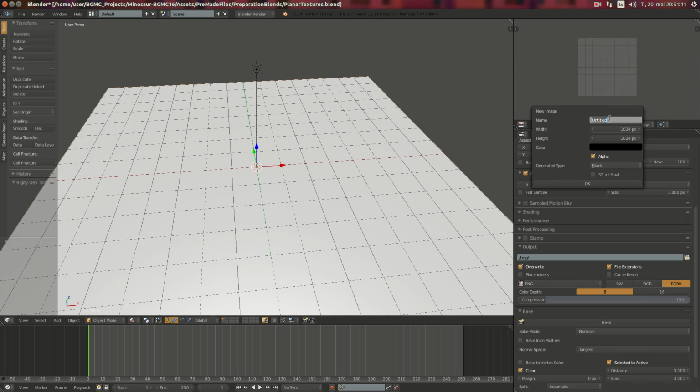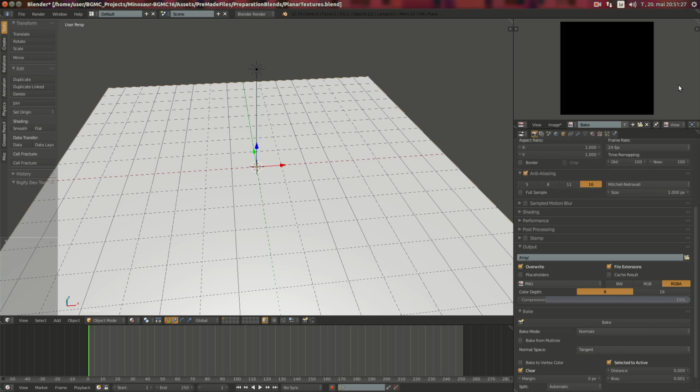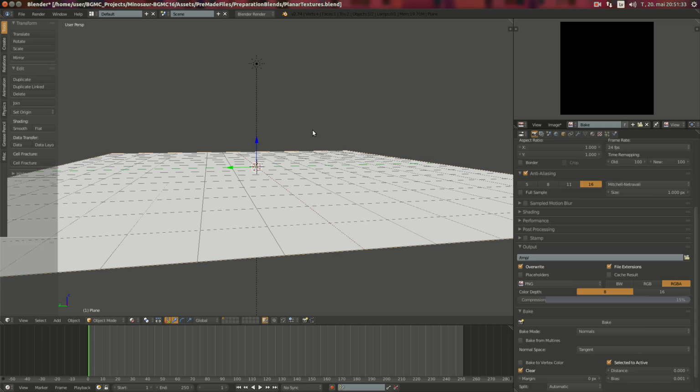And you need an image where to save your baked textures. Let's call it just bake and choose your resolution. Don't edit anything else. I'll leave it at 1024. Okay, now you see this fancy black texture square here and this scene.